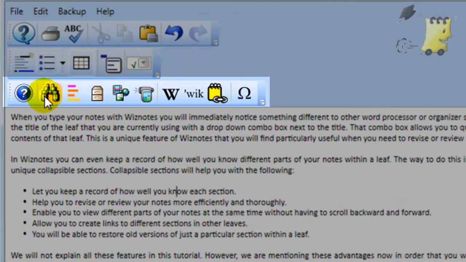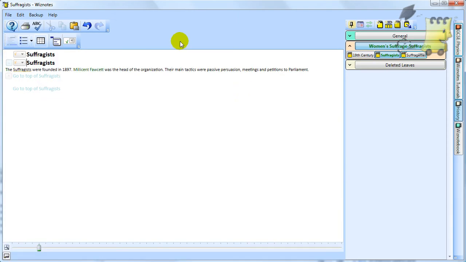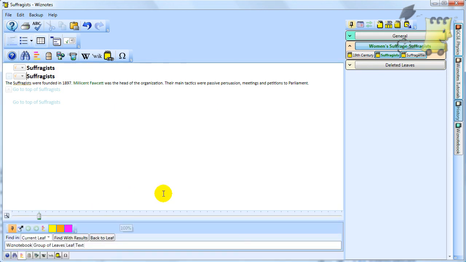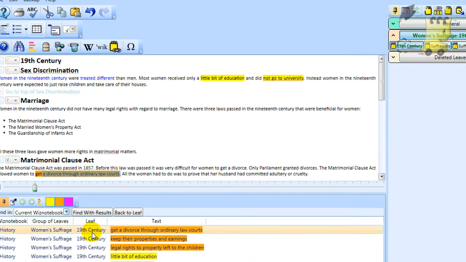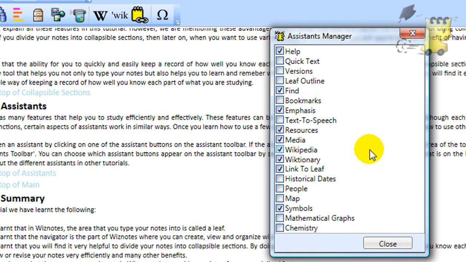If the assistant toolbar is not visible, right-click on a blank area of the toolbars, then select the Assistants toolbar. You can choose which assistant buttons appear on the Assistant toolbar by selecting the Assistant's Preferences menu item that is on the File menu. We will explain about the different assistants in other tutorials.